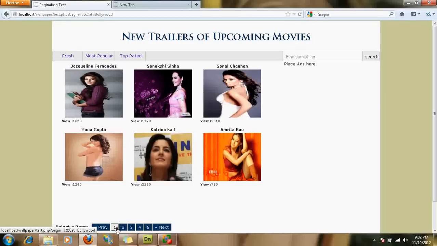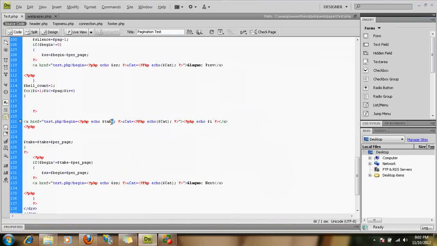It gives me 0 with a category. I have to mention the category, and echo i. What is the value of i? 1. So my 1 is going to print along with all the credentials it needs.